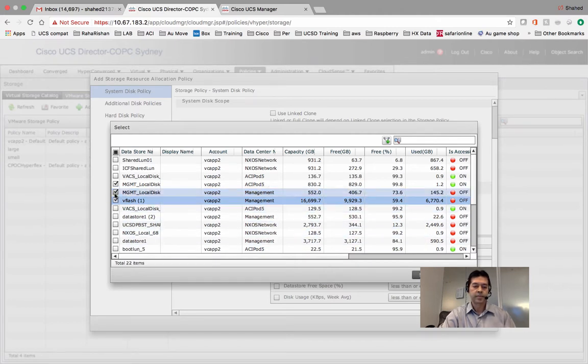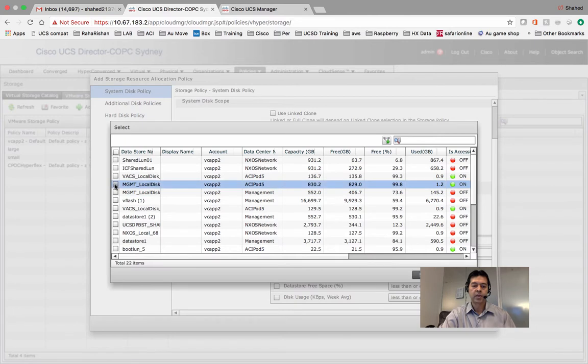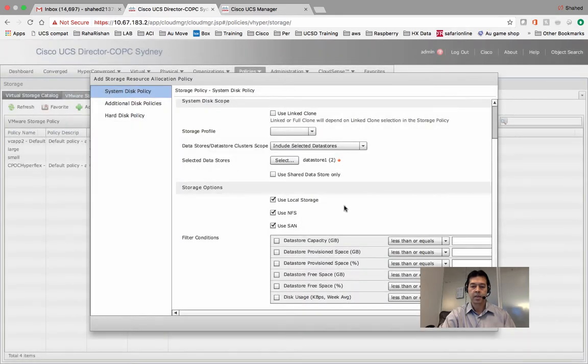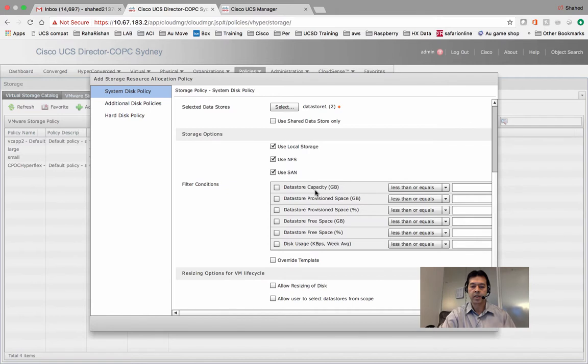So again, before you go into deployment, you need to know which data store you should use for this. So let's just take this one for now. Then you can say use local, all of them, anyone actually. And then minimum condition, this is quite interesting. Data store capacity is equal to how many gigabytes, provisioning space less than or equal to free space. That can be important, how much free space the data store should have before you can deploy.